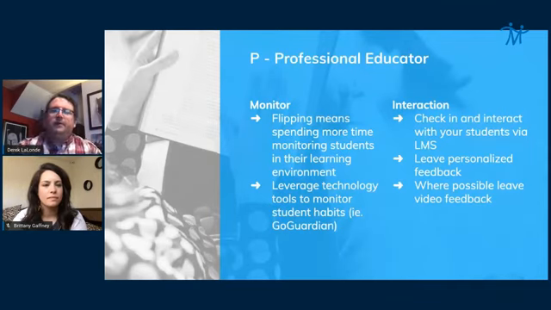And then when we talk about the interaction piece, I've reiterated it. Check in and interact with your students, much more than you typically would in a typical school day. In a school day, you see your students, you do quick check-ins, but now you have to sit down physically and send those messages out.